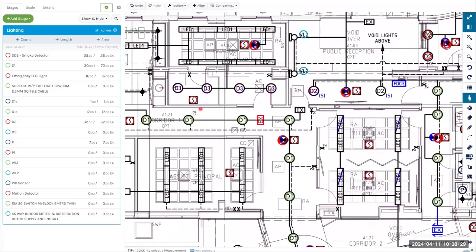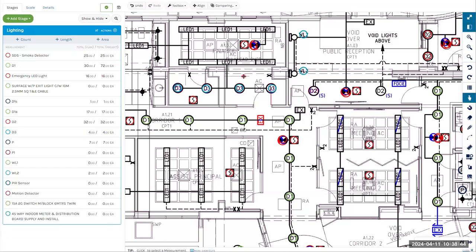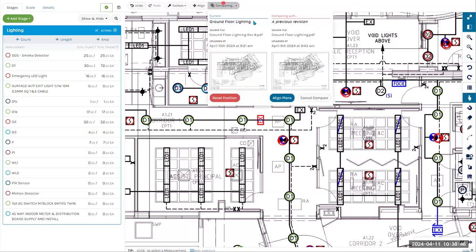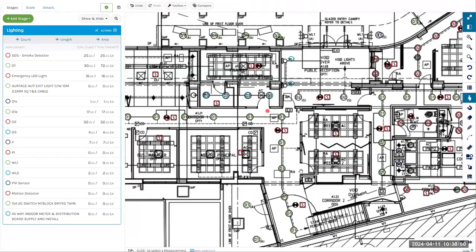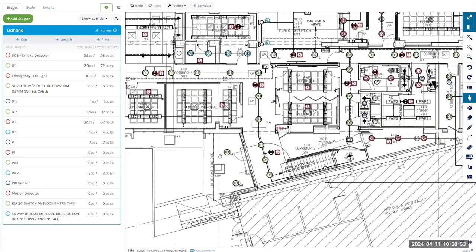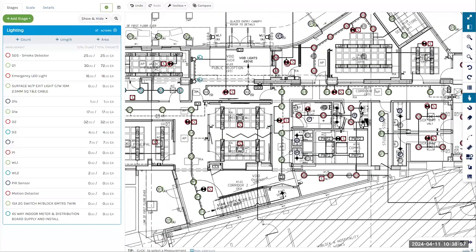So to add my D3s, I'm just going to click onto D3 and then just click to count those on my plan. Now I know you'd be going through and adding in the extra items, but once all of my extra items had been added, I would simply press Escape on my keyboard, click onto Comparing and click Cancel Compare. And now I am just left with my revision plan. And we can see that that D1A and that D2 are not showing there on the plan.